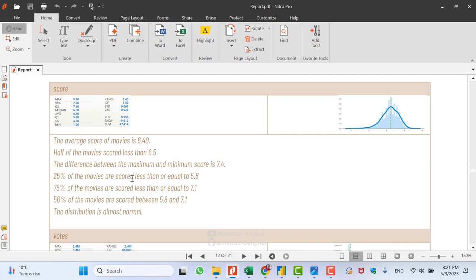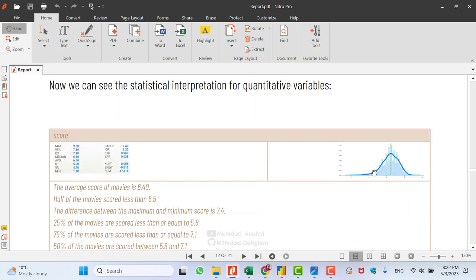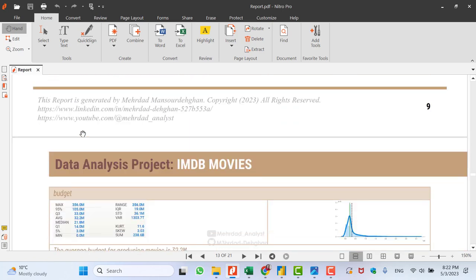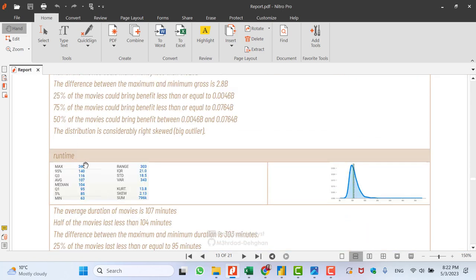25% of movies scored less than 5.8. And 75% of movies scored less than or equal to 7.5. And 50% of movies scored between these two numbers. And it is a very, very good insight for managers or everybody who is interested in movies. And the distribution is almost normal, not completely normal. We have the same interpretation about the votes, the budget, gross, and runtime.